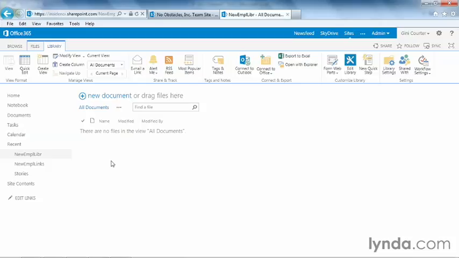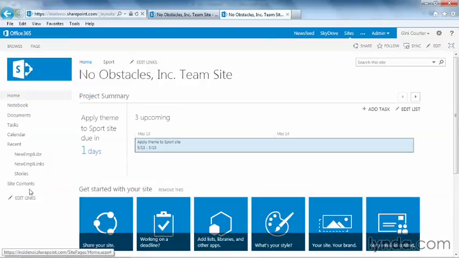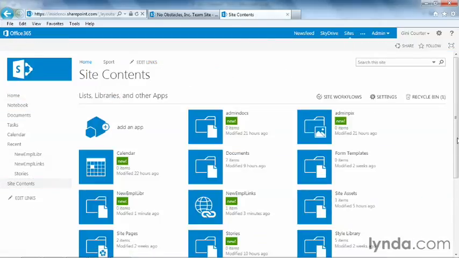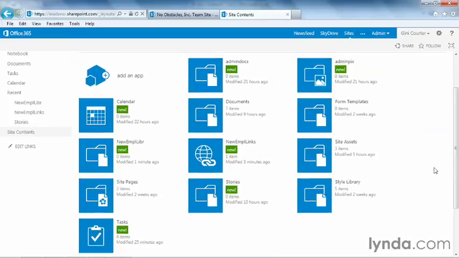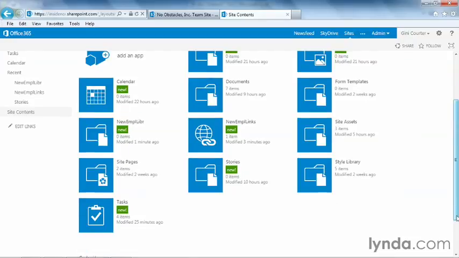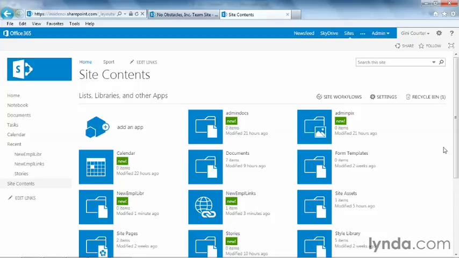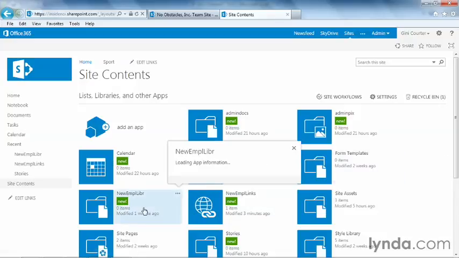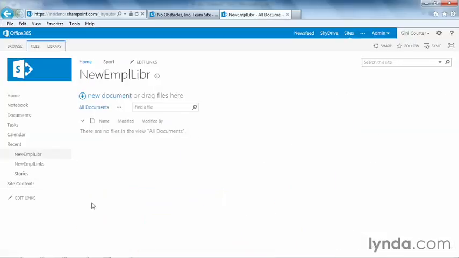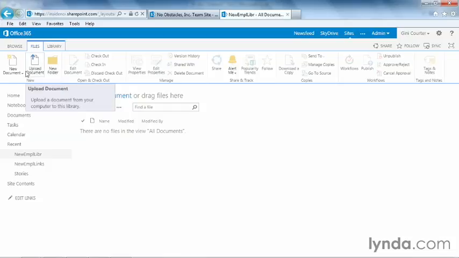So if I go back home and we click Site Contents, notice now that our new library here and our new links list both appear. They'll be new for a while. It tells us how long ago we created them, and they're now part of our site. Even though they don't show up on the Quick Launch, they're right here. And if I wanted to add documents right now to my library, I could just click here, go visit that library and say, I'd like to upload a document, for example, or I'd like to create a new document, and it will create a Word document because that's what it says.